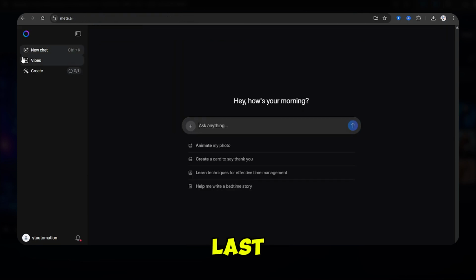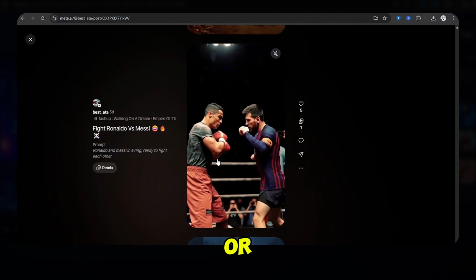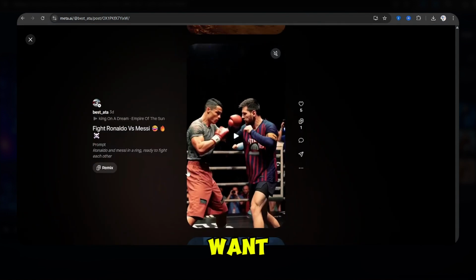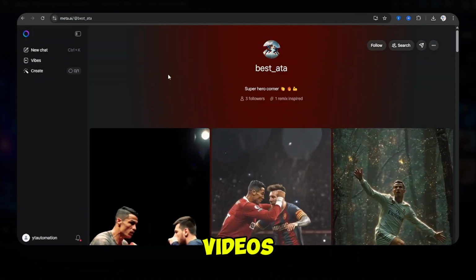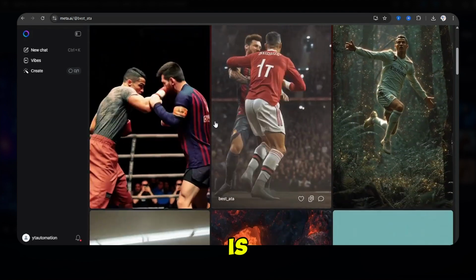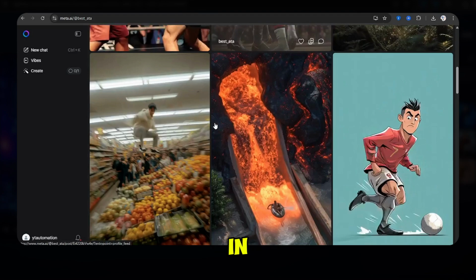Now, let's move to the last few things. When you click the Vibe button, you'll see videos made by other users. If you like any video, you can remix, like, or comment on it. And if you want to see more videos from that creator, just click on their profile icon and you'll see all their uploaded videos. Honestly, this platform is a mix of AI tools and social media. You get both worlds in one place.